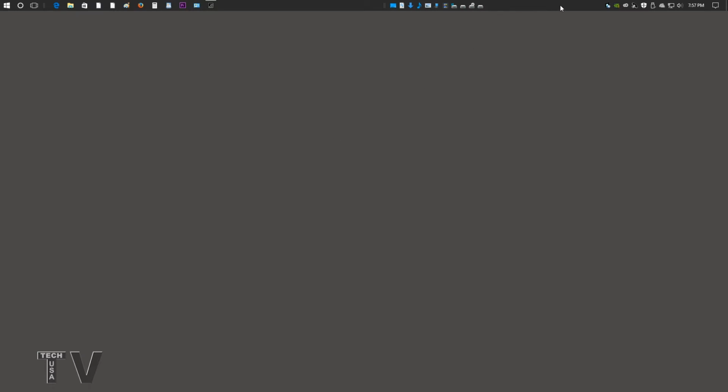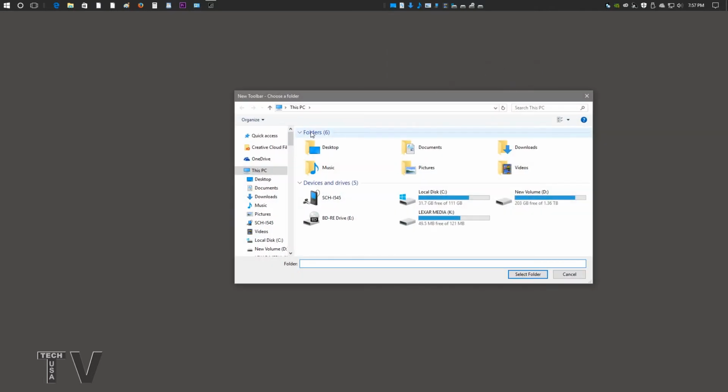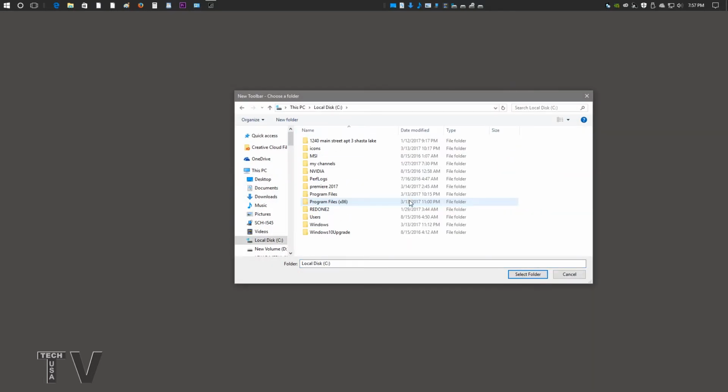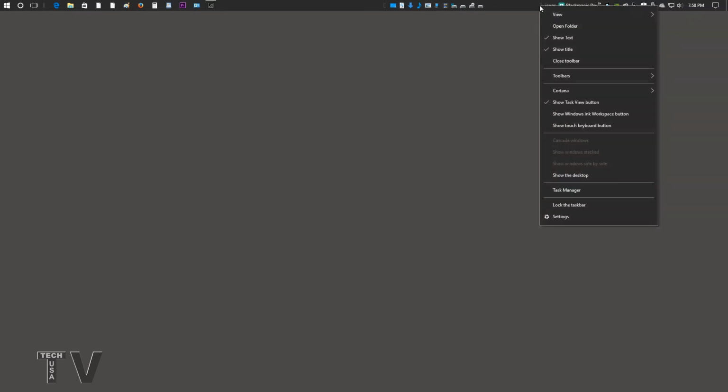I'm actually going to add another set of icons onto this taskbar. If I go to the taskbar again and select toolbars, I'm going to go into new toolbar. I'm going to go to my C drive, and I already have a folder that says icons. What I'm going to do is select this folder. Now I can slide this out slightly, and it's the same thing. I'm going to click where that little line is that's separating them.